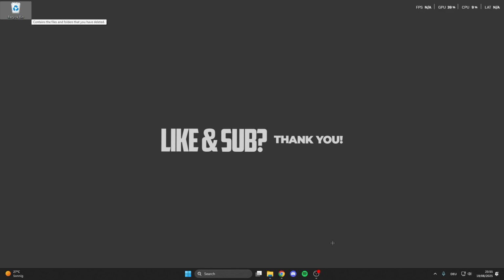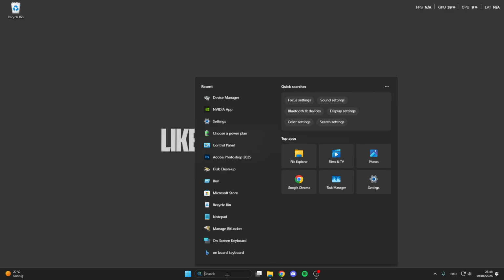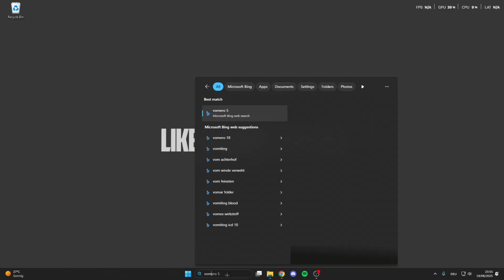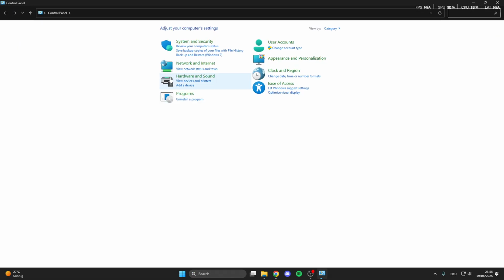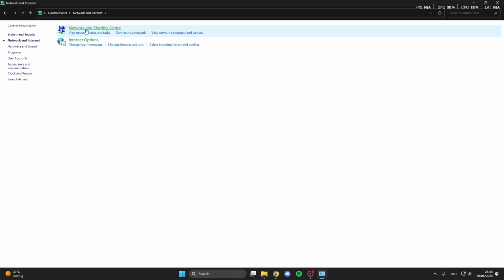In today's video, I want to show you guys how you can fix internet or network connection problems or slow download in Bluestacks. Okay, for this we can go here into the search bar. Here we look for the control panel. And in the control panel, we click on network and internet, and then on network and sharing center.